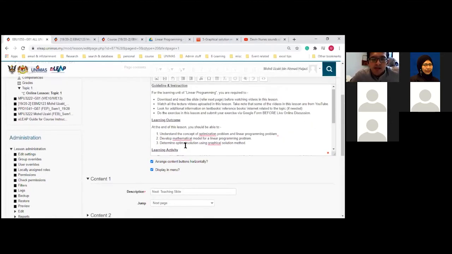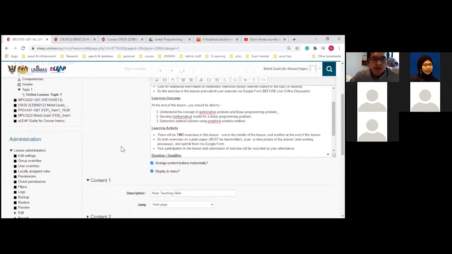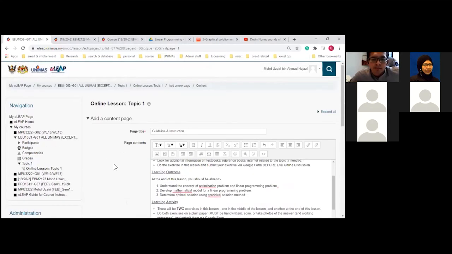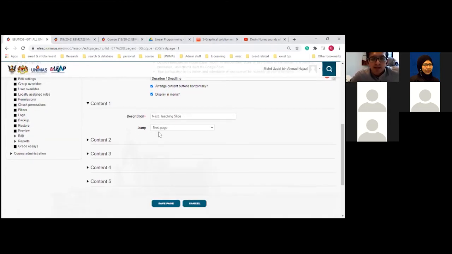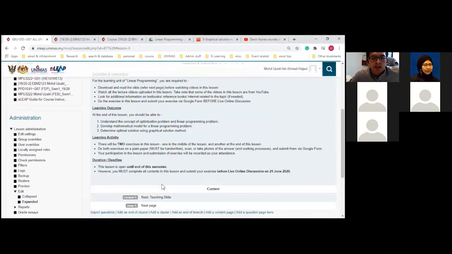Jai, tadi yang description, kita buat little bit of description. Lepas tu content one. Lepas tu jump kita pergi next page. Jump next page. Lepas tu save page. Save. Lepas save, nanti dia akan keluar macam ni lah.